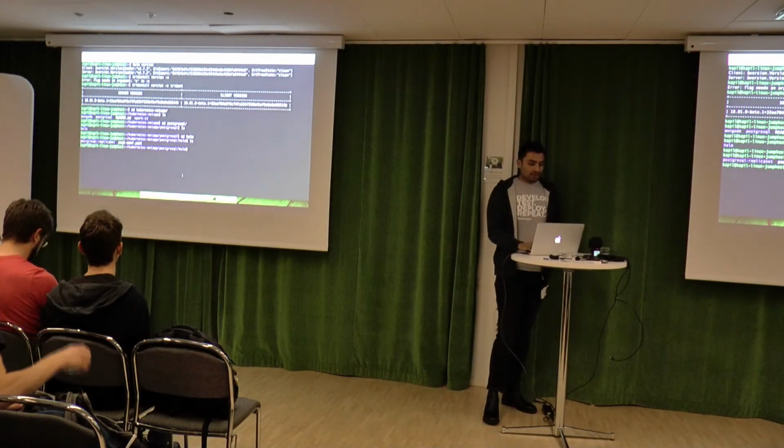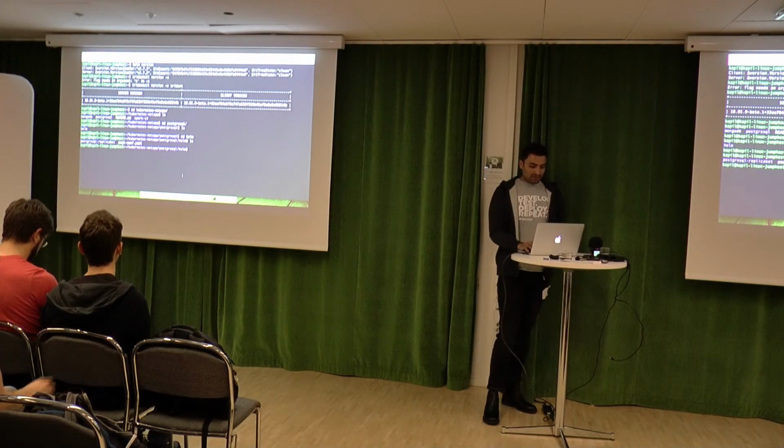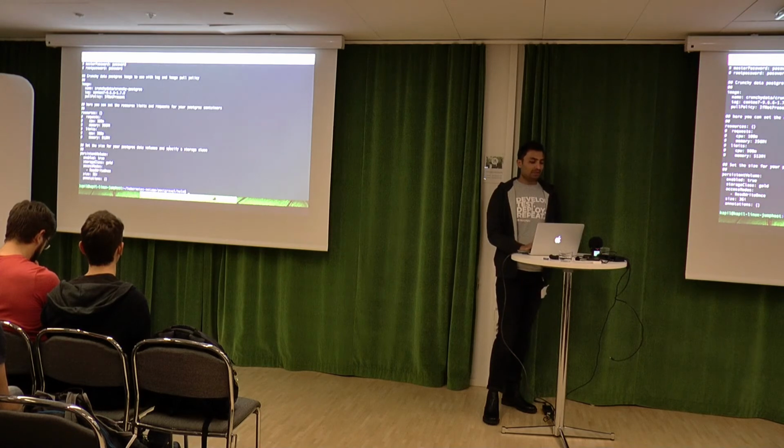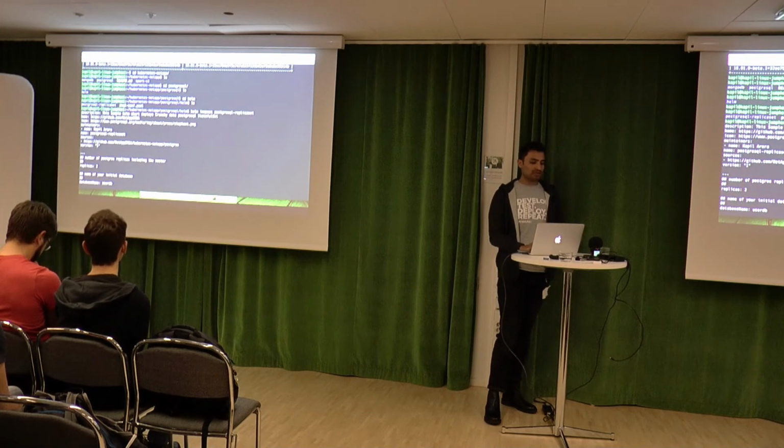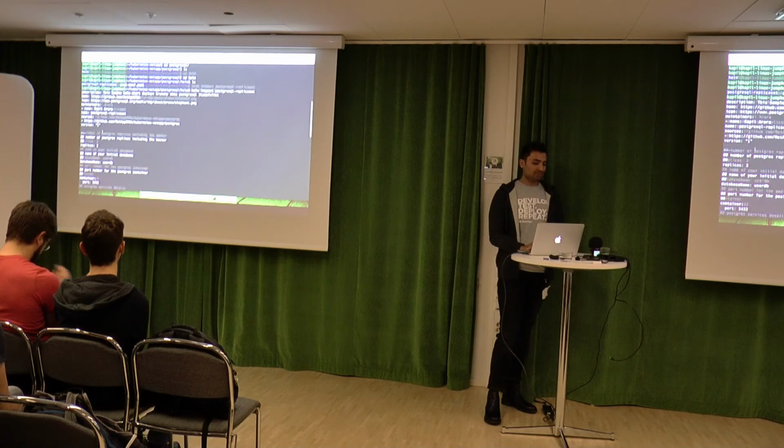Whenever you have a chart, you can use this command called helm inspect, and you give the name of the Helm chart. Then it will show you what this thing actually can do for you. So this is the description that I have provided, that this is a sample Helm chart to deploy Postgres replica set.